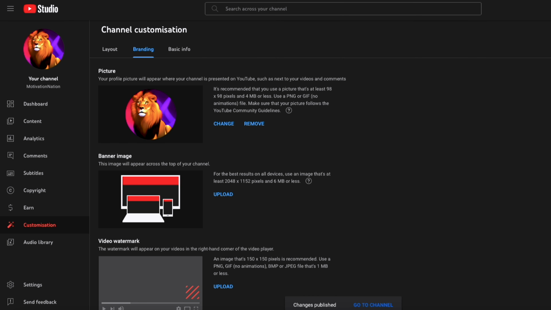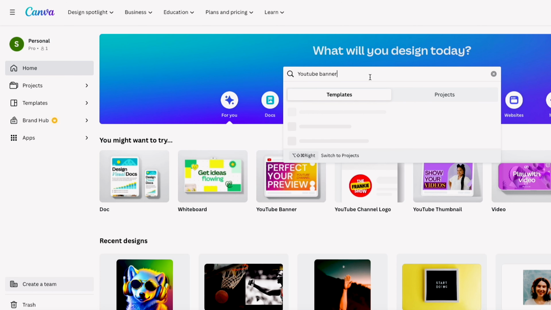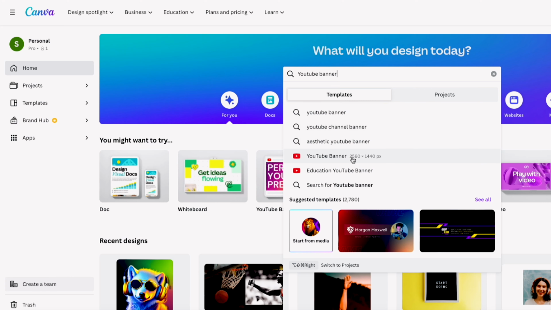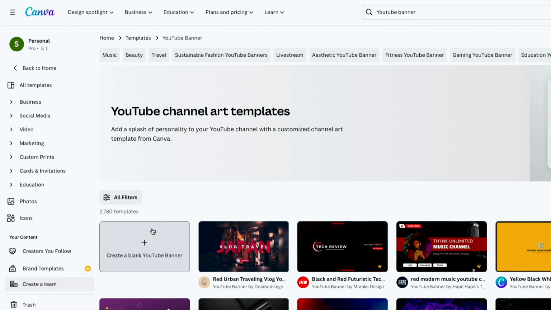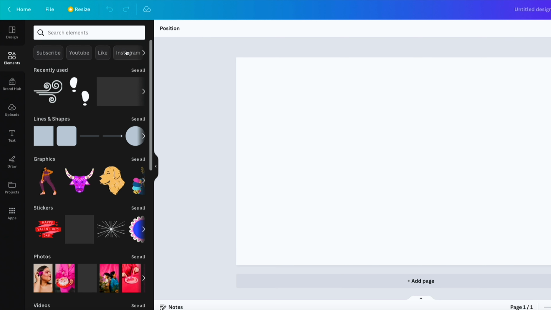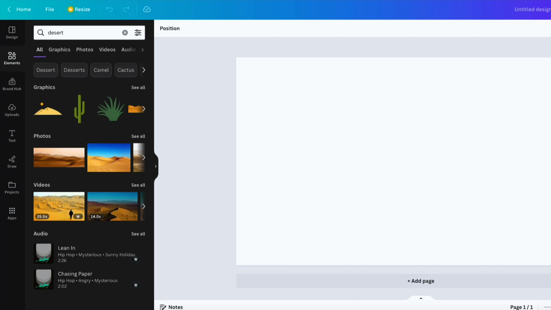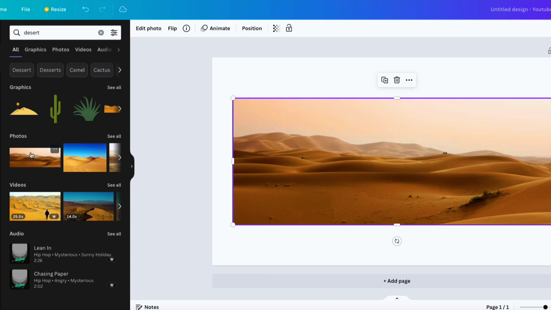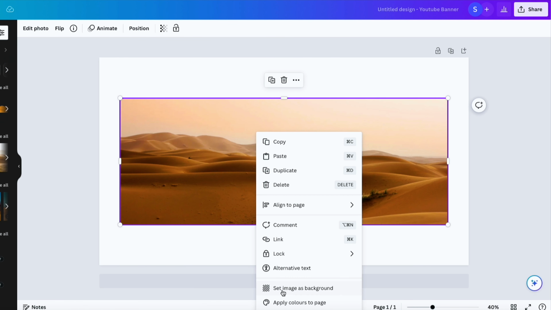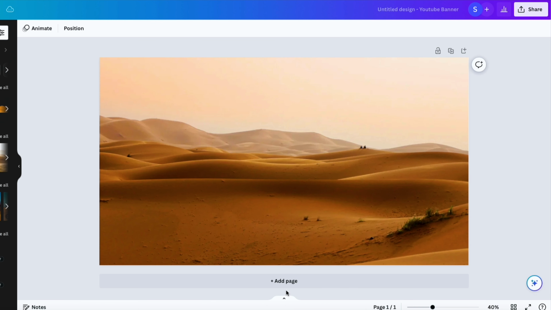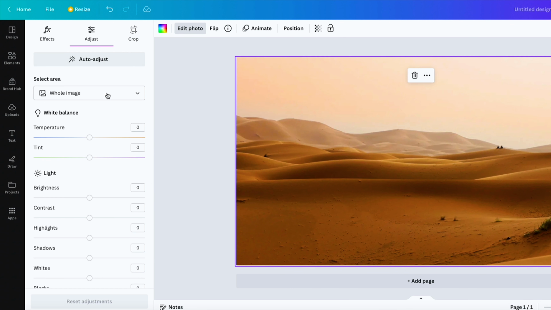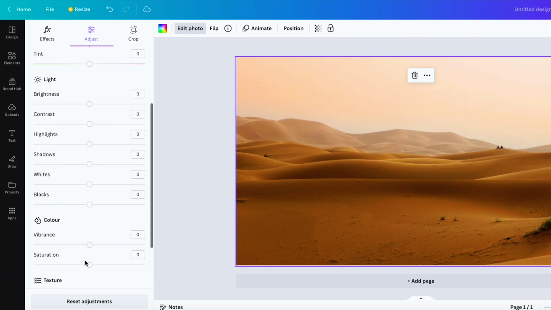For the final bit of customization, we'll add a banner. Head over to Canva, type and select YouTube banner. Select Create a blank YouTube banner. Click on Elements and type a keyword. I'll search for desert. I think I'll select this image under Photos. Okay, now let's have our image fill up the entire space by setting it as the background. I'll make some quick adjustments to blur the image slightly and bump up the vibrance and saturation just a bit.